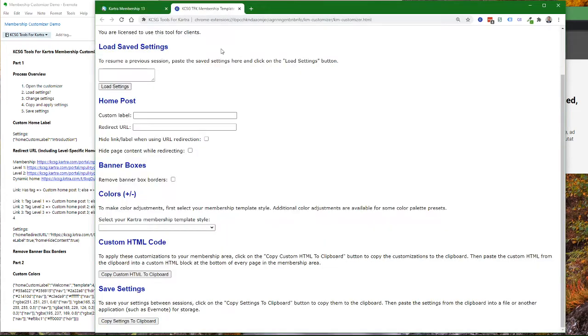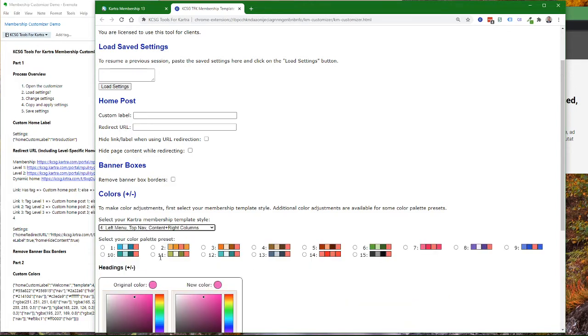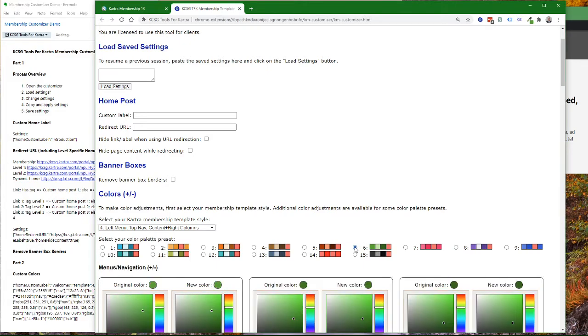So I'm going to go back to my membership customizer, and I'm going to choose number 4. You can see they're numbered on the left, and there's a brief description based on where the navigation is and the number and type of columns. So I'm using template style 4 and palette preset number 6.